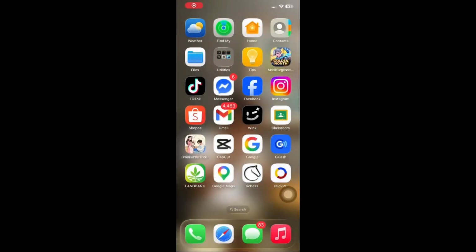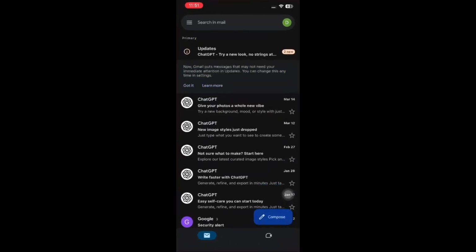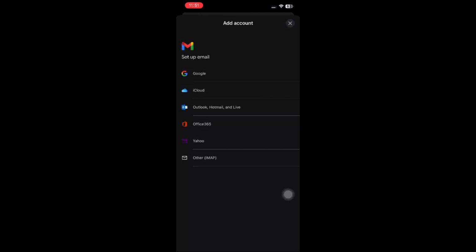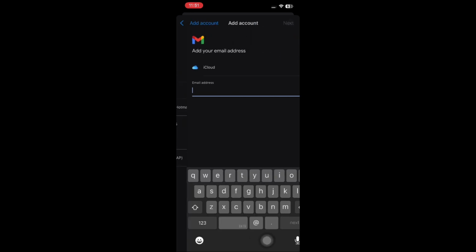To begin, open the Gmail app on your phone or tablet. Then tap your profile picture in the top right corner and choose Add Another Account. In Gmail for iPhone and iPad, Google says you can add another account directly from that menu, and on Android the process is very similar. If iCloud appears in the list of providers, tap iCloud and follow the sign-in steps shown on the screen.